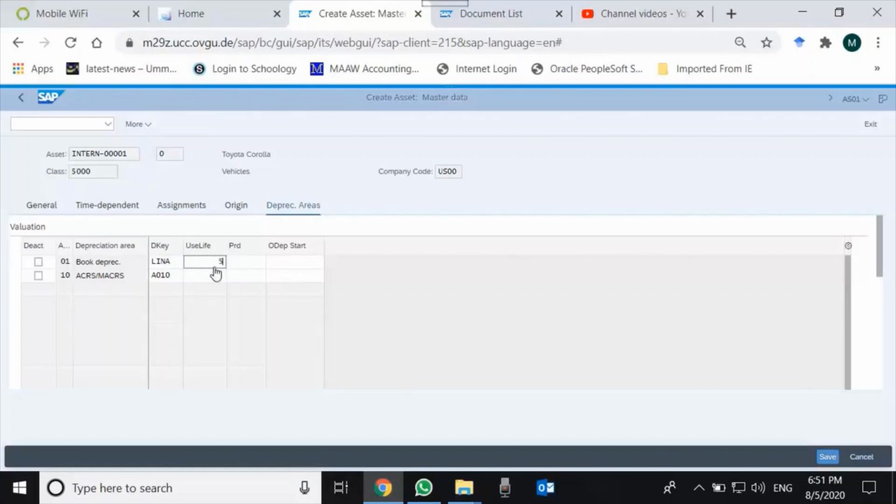So let's say the life is 5 years, and no periods, no months, for both of them. We can also give the depreciation start date here if this has to be some specific date apart from the usual policy. Otherwise the usual policy will apply, which is retrieved through the depreciation keys and the posting date of the asset. So we don't need to give any original depreciation start date.